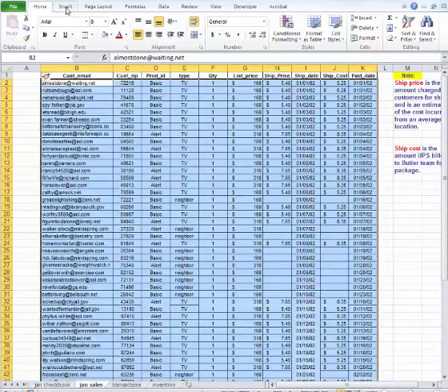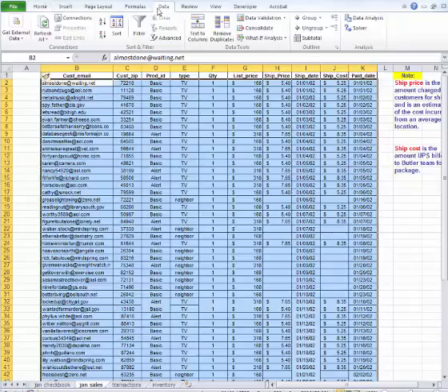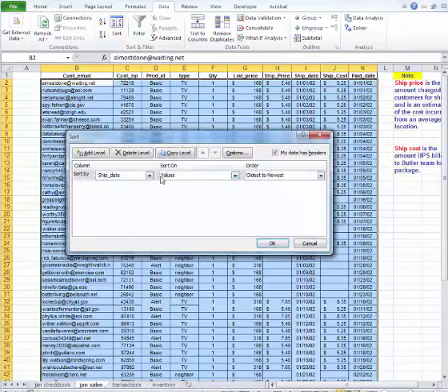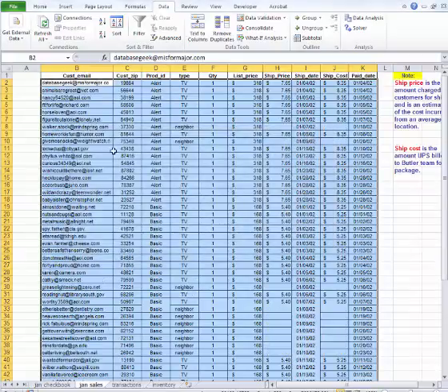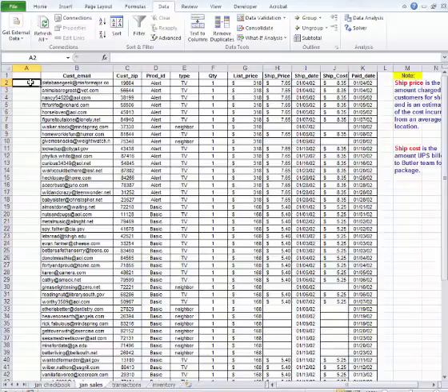And I'm going to go up here to data, and then I'm going to go to sort, and I'm going to sort by product ID. And that'll put all the basic and all the alerts together. And then I'm just going to count. So I'm going to put a 1 and a 2. I can use the count function as well, if you wanted to do that, that works too.